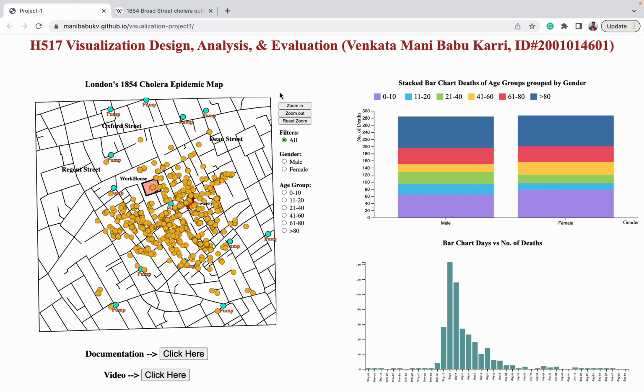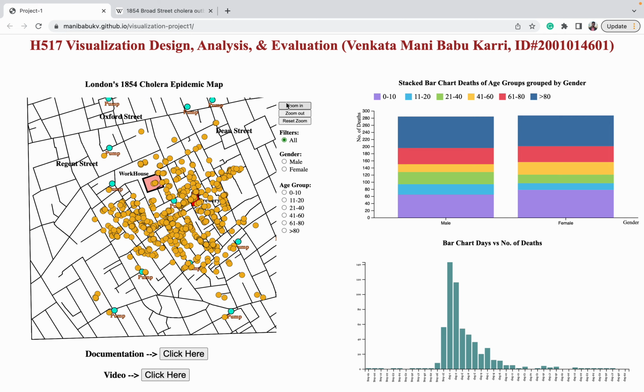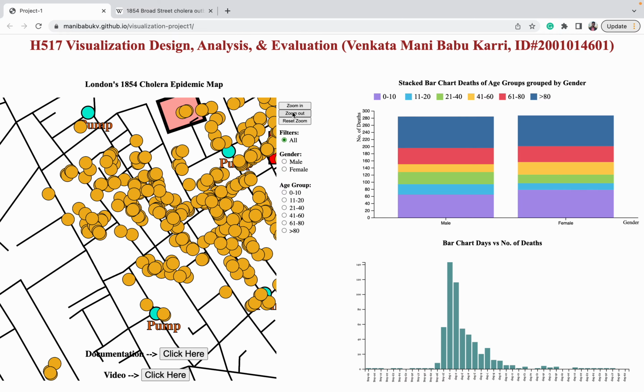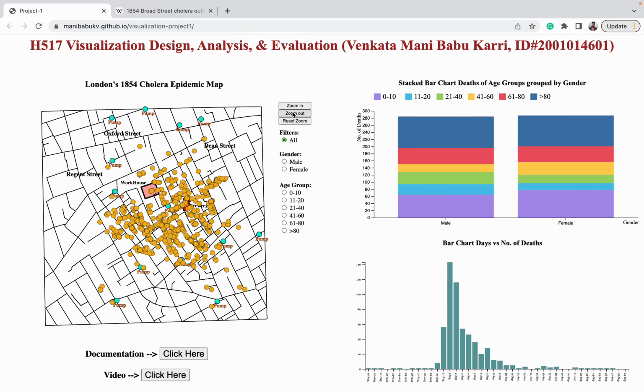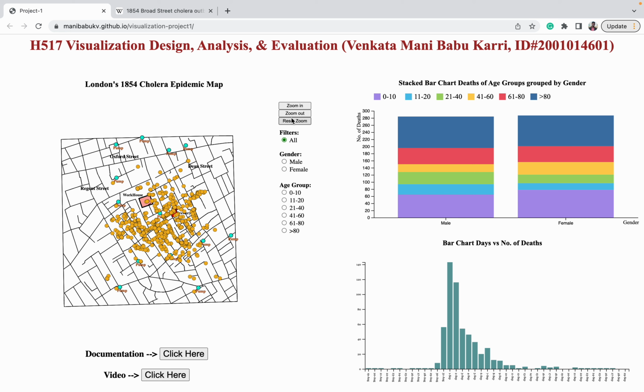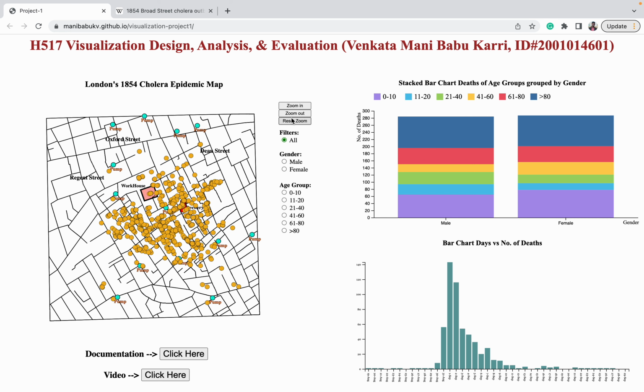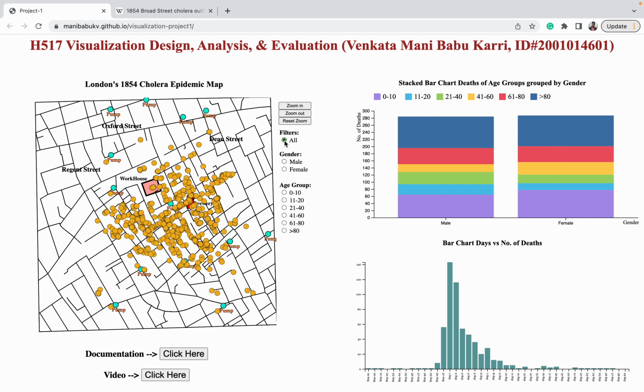So I added three zoom options to my map. The first one is zoom in, which basically zooms in our map, and zoom out, which zooms out our map, and reset zoom, which basically scales our map to original size. Okay, and I also created multiple filters. These filters are basically generated based on the data sets I got. So we have data grouped based on two categories: one is gender and the other one is age group. So I created two filters, one based on gender and the other based on age group.